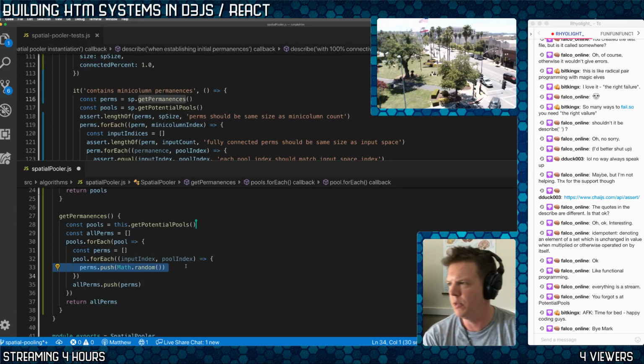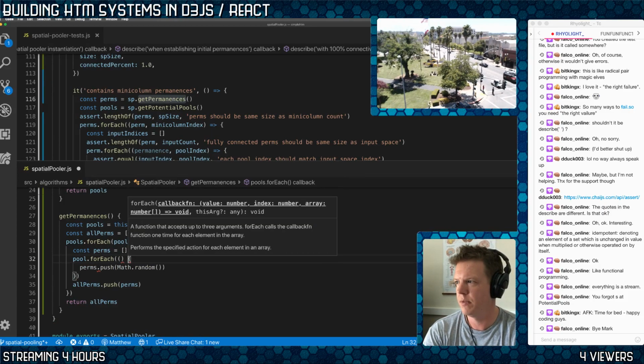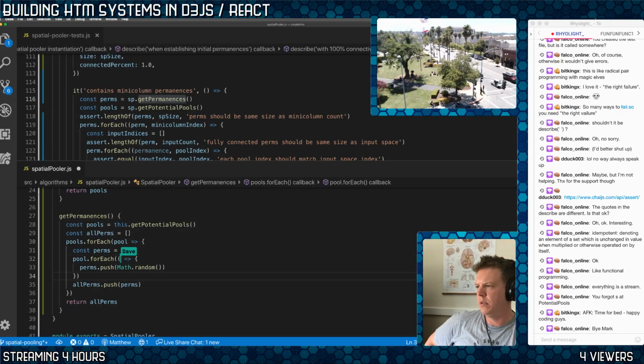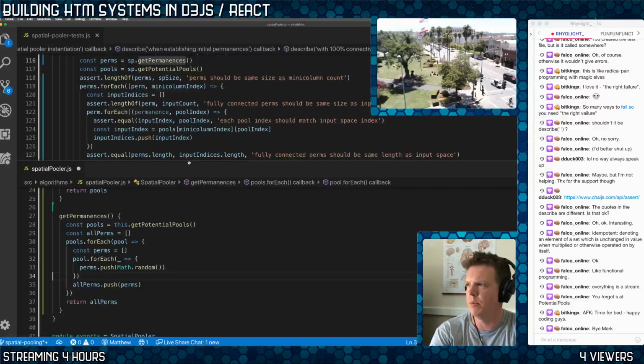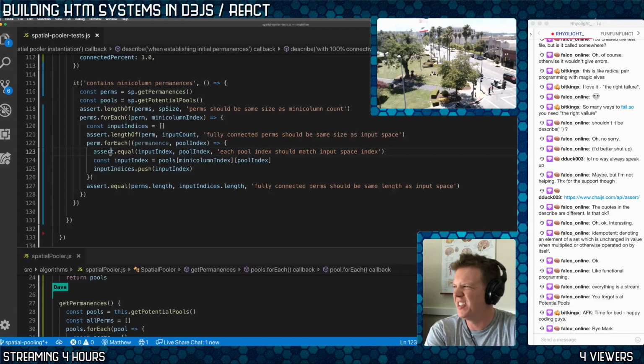We don't need this pool index. We don't need any of this stuff. All we need, we don't even need this. Does this even work? Can I do that? No, I can't do that. So I don't need anything like that. Okay, so now we're just gonna get a random pool. I should have written a test for this probably before I wrote the code, but I wasn't quite sure what I was gonna do.